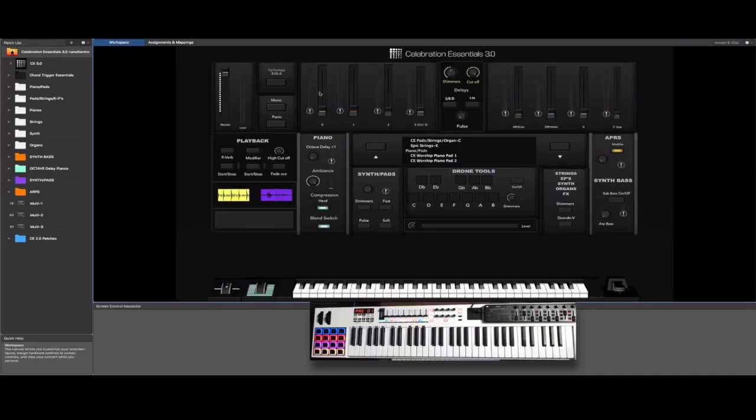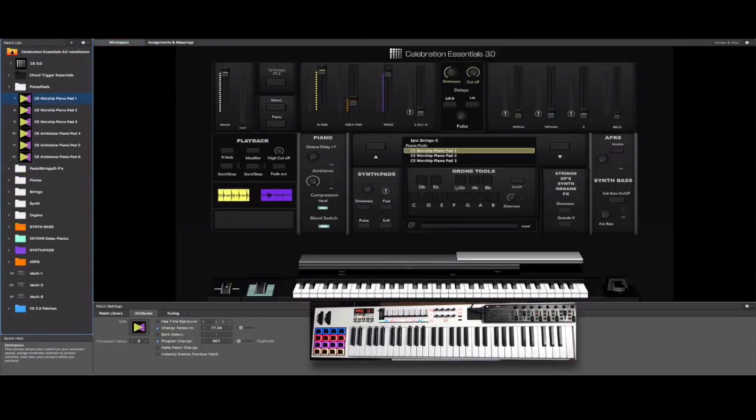Alright, now that we've covered what the template does, let's go ahead and cover the patches. We just select one of the piano pads, but first let's go ahead and do the drone tools. So this one has been pre-mapped to the nano control, and this button on the side here turns on and off. This is the on and off switch for the drone tools, and there's going to be the main volume for the drone tools.